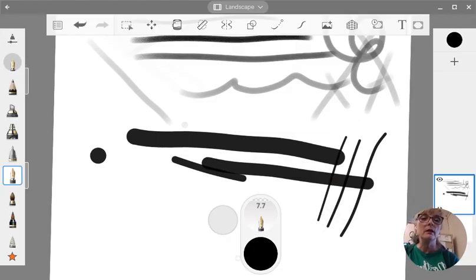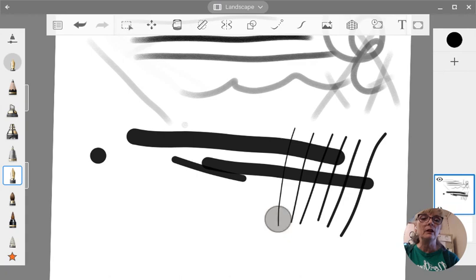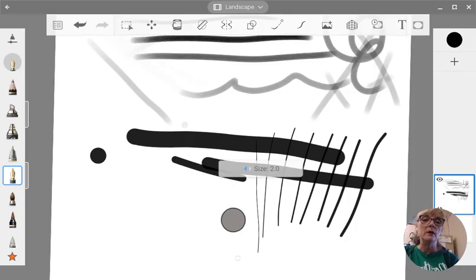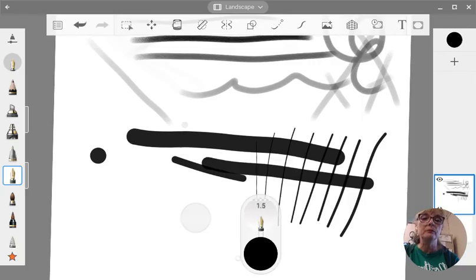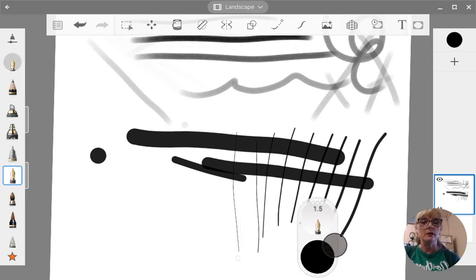9, 7, 6, 4, 3. And as you can see, it's automatically going to disappear if you mark through it, and then it'll pop back up. Let's try 1.5. That's pretty skinny, but that's kind of cool that you can get it so small and it's still visible. Our pencil isn't as visible as this is when you get it that small. Okay, so let's move that back out of the way.